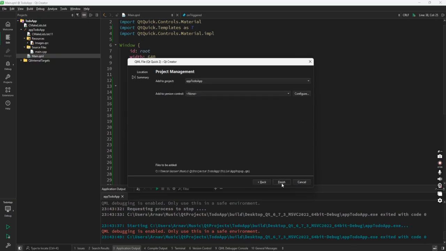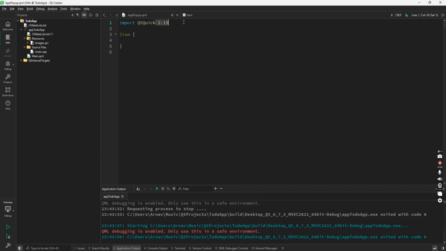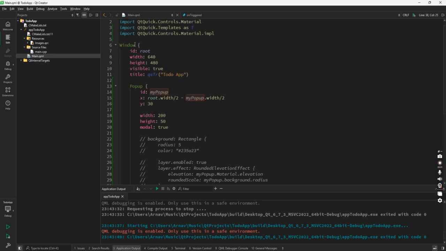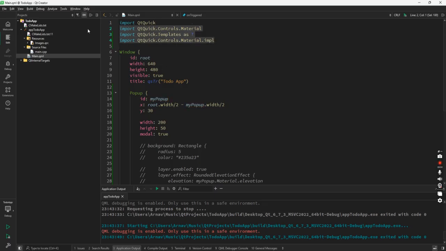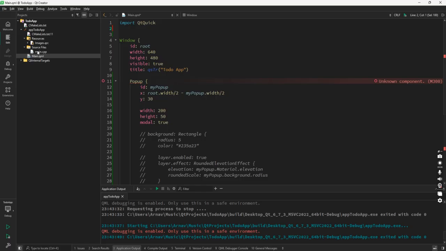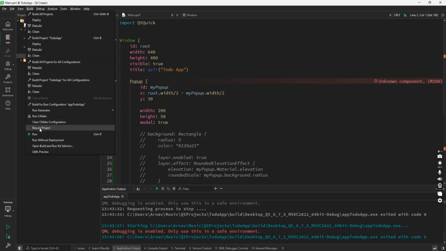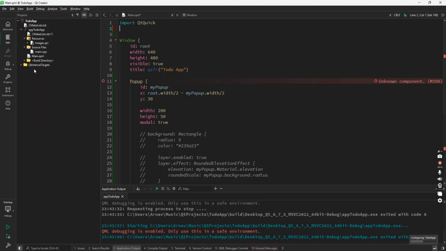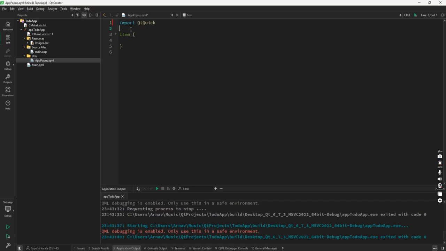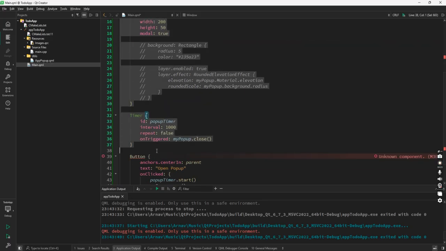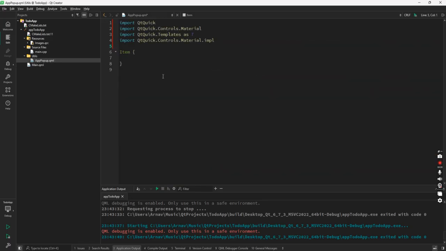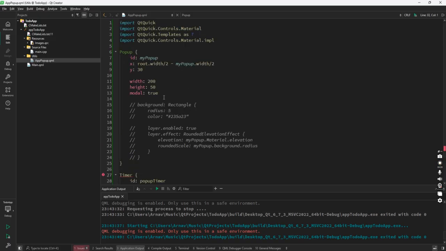So that, and remove this, import all of this, and let me rescan the project. It is not added. Now it's added, so I'll paste that here, and let's cut this thing and paste it here.